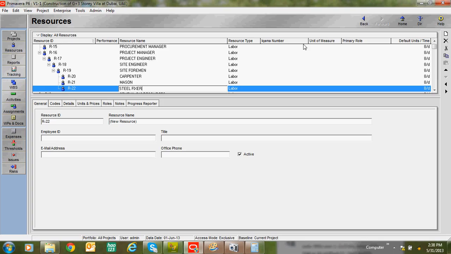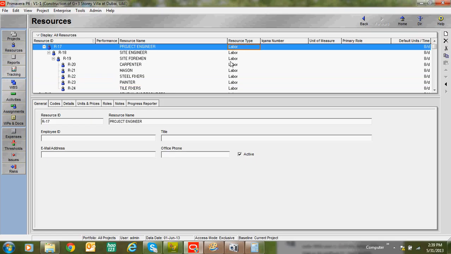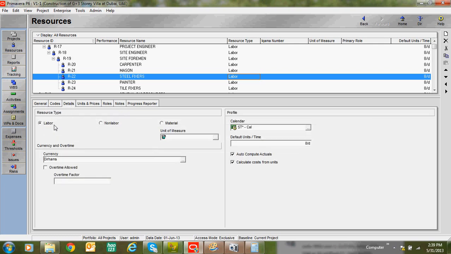steel fixers, painters, tile fixers. So these are all labors. These all are labors coming under labor category. Resource type is labor. You can see here three types of resource: labor, non-labor and material.